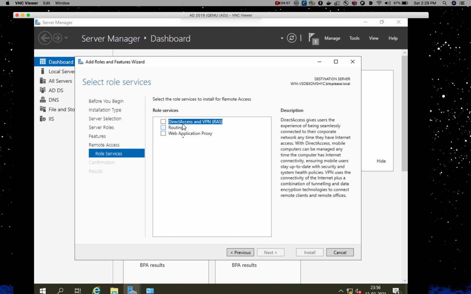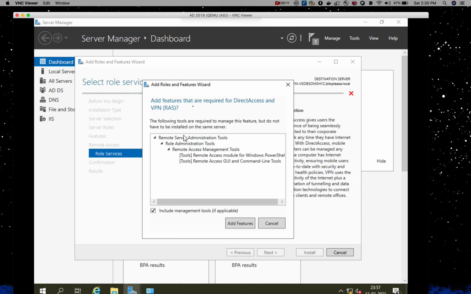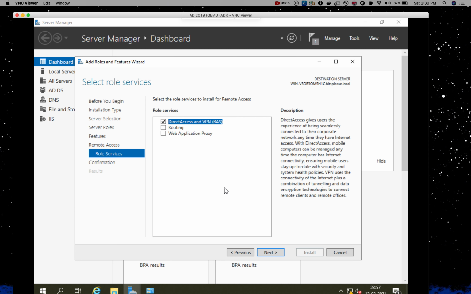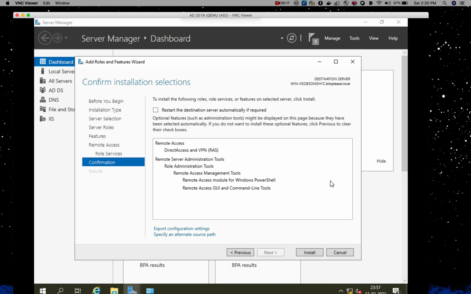It's going to give you three options, right? There are a lot of services of a Windows Server which people don't really explore, right? But there are pretty cool things like, see, there is a web proxy as well, right? But what we are going to do is go with the first one, which is direct access and VPN. And there are some features needed, so I'm going to add those features. All right, I'm going to click on next.